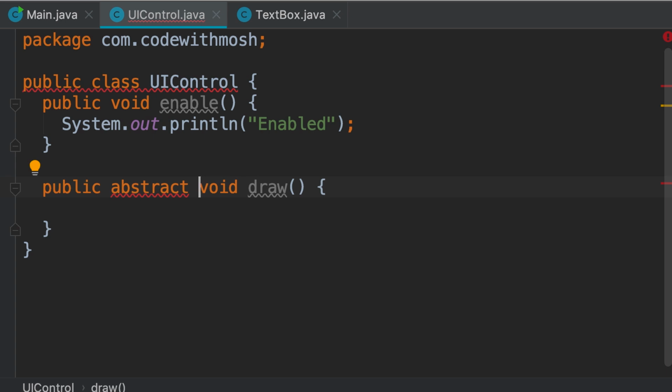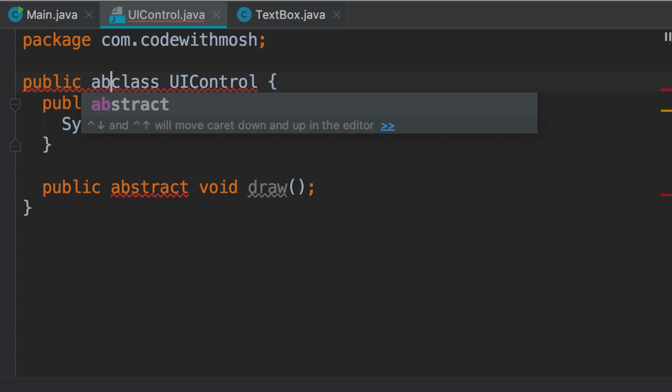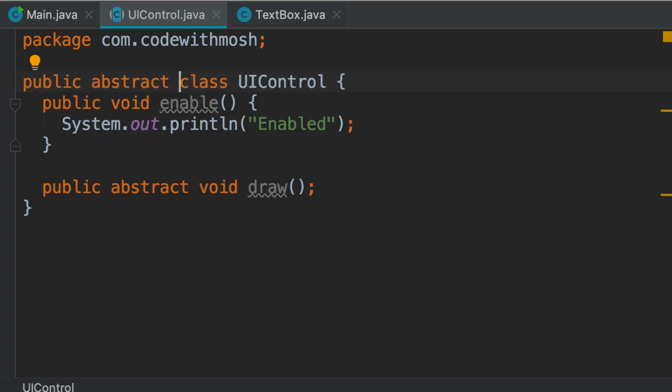Now we have a couple of compilation errors. The first one is here because an abstract method cannot have a body. So we remove the braces and terminate this with a semicolon. This is like a method that we declare in an interface. It's only a method declaration. It doesn't have implementation. Now, because we have an abstract method in this class, we should declare this class as abstract as well. This is like a half-baked cake. We cannot use it directly. We cannot instantiate it. We cannot create a new instance of the UI control. We can only extend it.